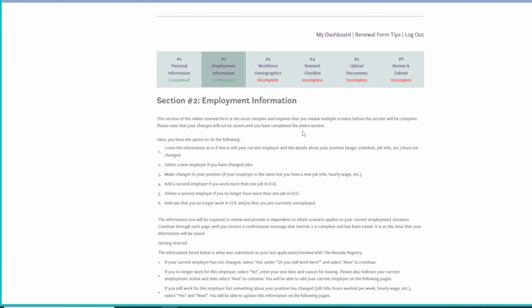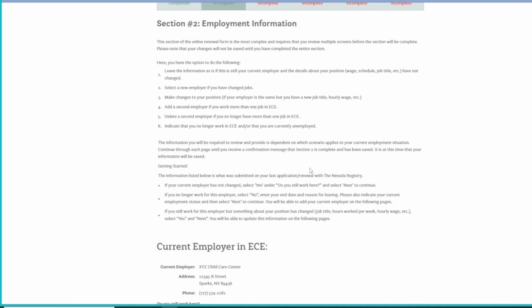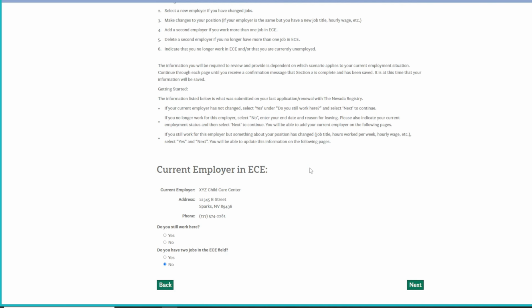This is the most complex section of the renewal form. When you enter this section, you will see the current employer you provided on your last update with the Nevada Registry. However, if you have left your previous place of employment, your former director may have already ended your employment at their facility. If you have not logged into your account to complete an employment update, your current employment will be listed as unknown. There are several options in this section.